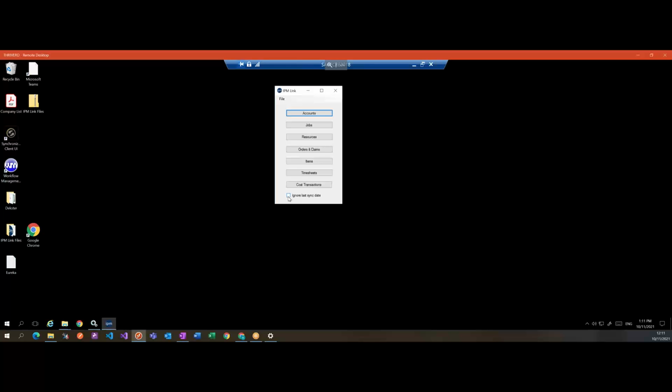So if there's been something missed that was supposed to sync 2 months ago, and it won't sync just by hitting that accounts button, if you tell it to ignore the last sync date and then do the sync, then it will cycle through every single record. For obvious reasons, that sync takes a lot longer because it has to check thousands, potentially tens of thousands of records instead of just the ones that have changed. Okay, so this is not going to help you troubleshoot, but it will help you to force things through.